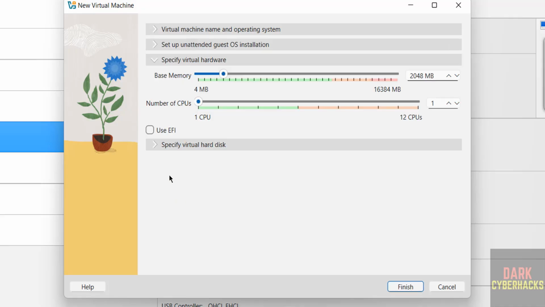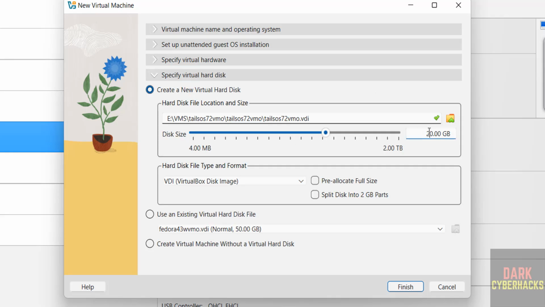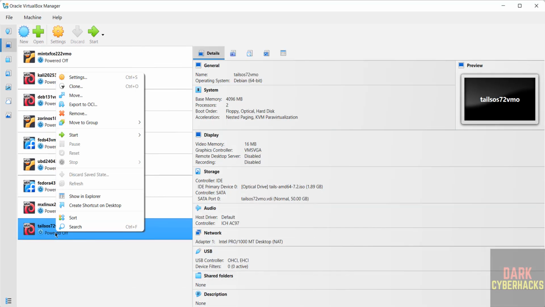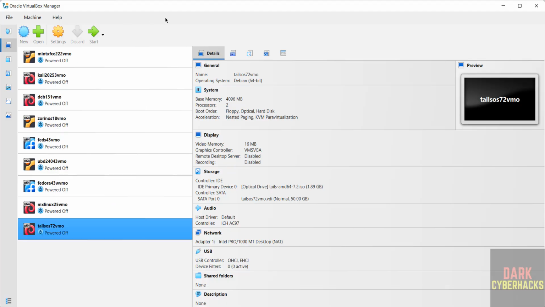Then go to hardware. I am giving 4 gigabytes of memory. The number of CPUs is based on availability. For the virtual hard disk size I am giving 50 gigabytes. Then click on Finish. Still, if you want to modify the settings of this virtual machine, right click and select Settings, or select it and click on Settings. Okay, if you are okay with all the settings, select it and click on Start to start the installation of TailsOS 7.2 on VirtualBox.